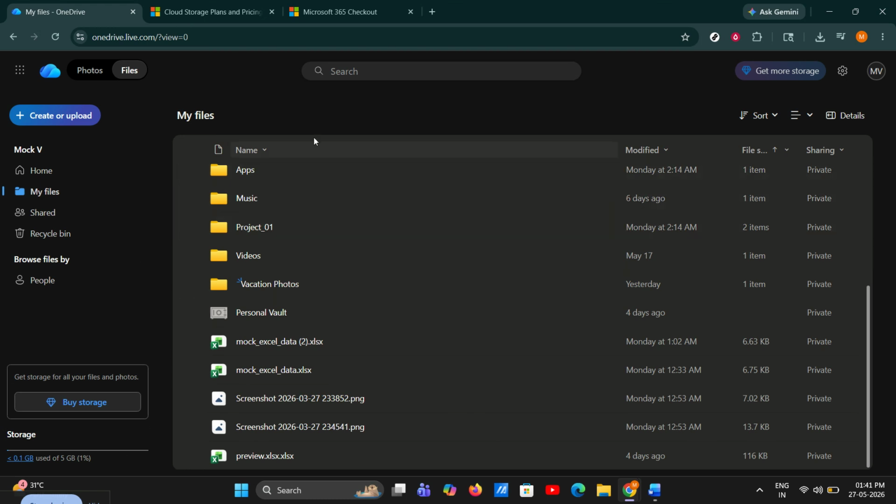And that's it. You've now learned how to buy storage on OneDrive in just a few simple steps. This is a great way to keep your files, photos, and important documents backed up without having to delete anything to make room.